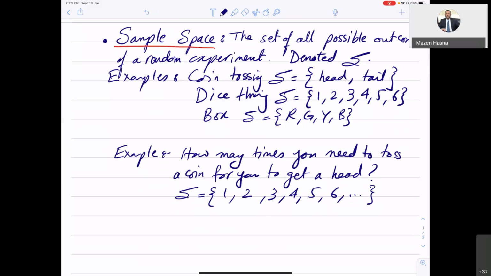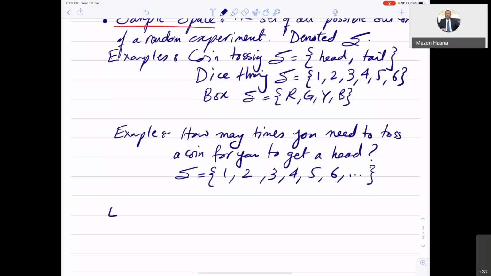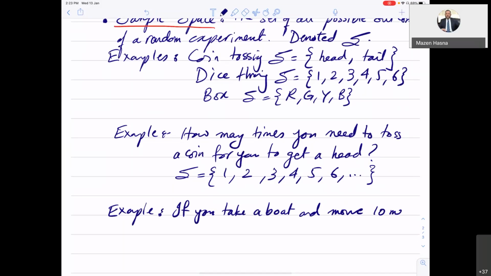We can come up with every experiment. You can collect all possible outcomes. Let's do another example. If you take a boat and move 10 meters inside the sea, and then you measure the depth.